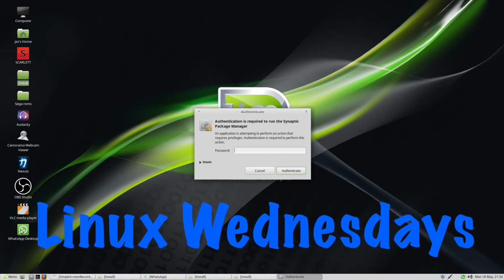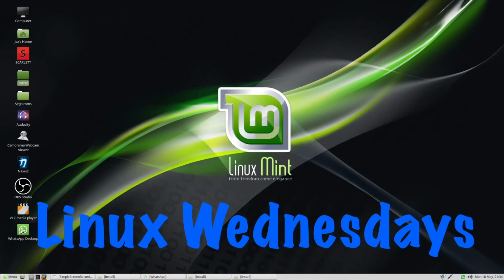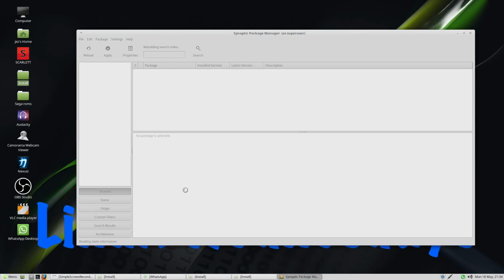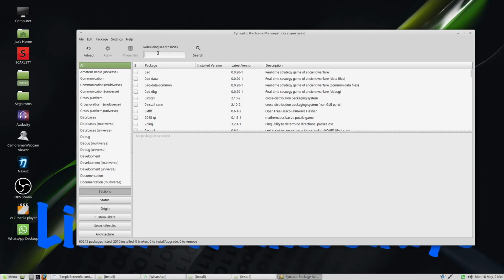Okay, so to install stuff from the package manager, we're going to click on menu and click on package manager. At this point it's going to ask us for a password. And this is all text based, it isn't GUI based. You can search for stuff in the search box, or you can click a category down the side.